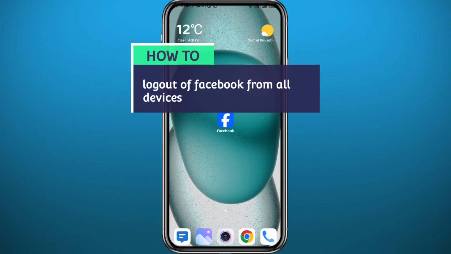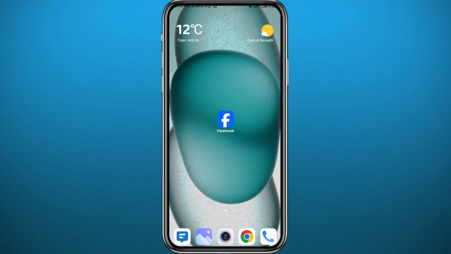So if you have been wondering how you can log out of Facebook from all devices, then you're in the right place, because today in this video I'll show you exactly how to do that in a very easy and clear method as well. So if that's what you're looking for, follow along with me till the very end to make no mistakes, and let's jump right into it.